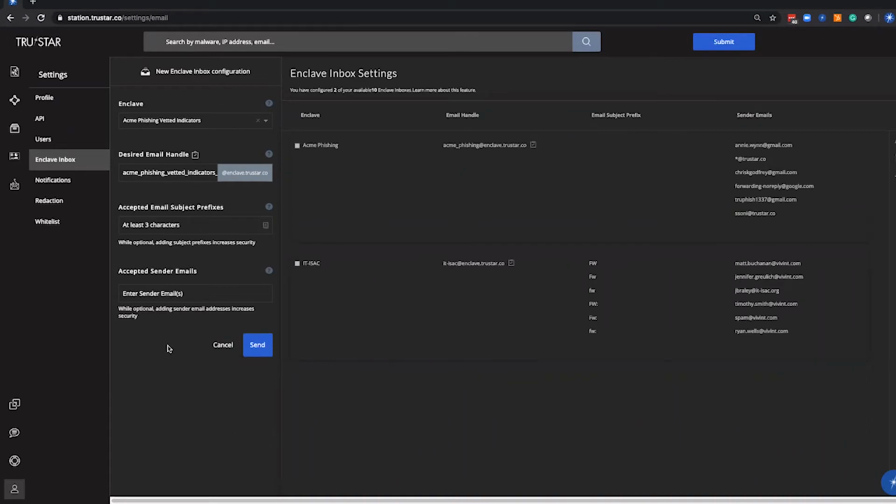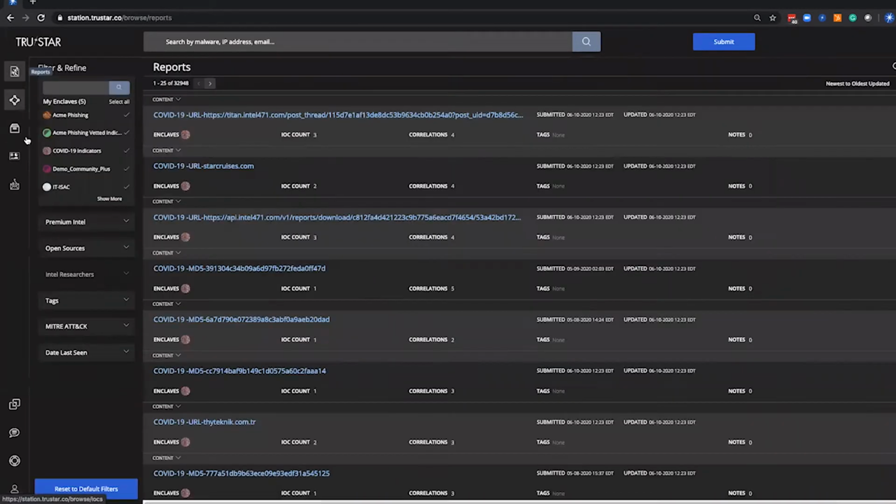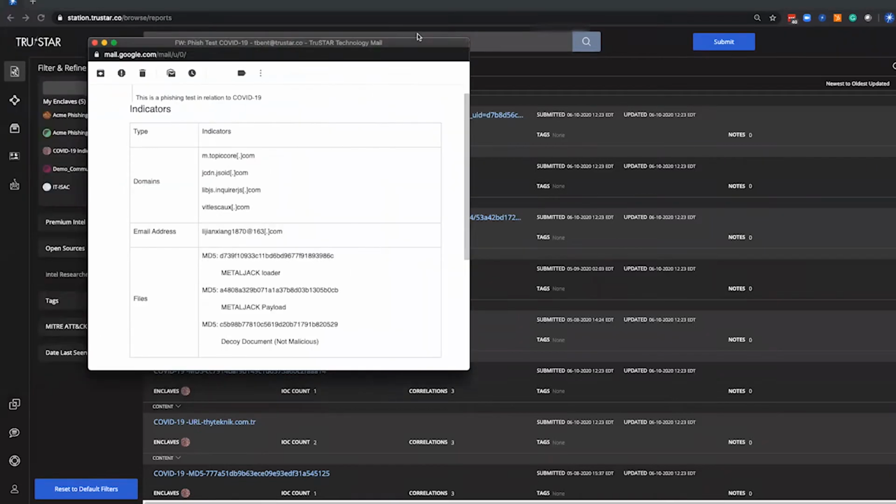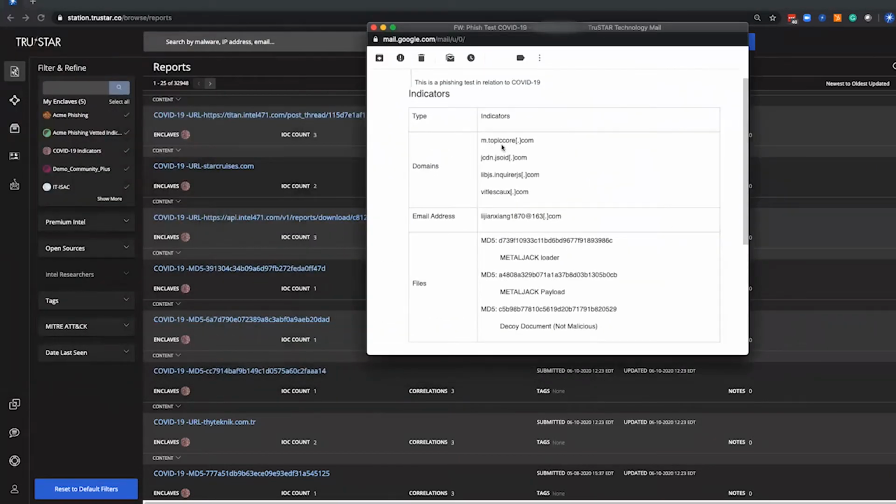So once that's configured, they're good to go. They can start submitting those emails, and there's no limitations on how many emails they submit. So a quick example here, these are just some indicators I threw into an email. You can see it's a phishing test in relation to COVID-19.